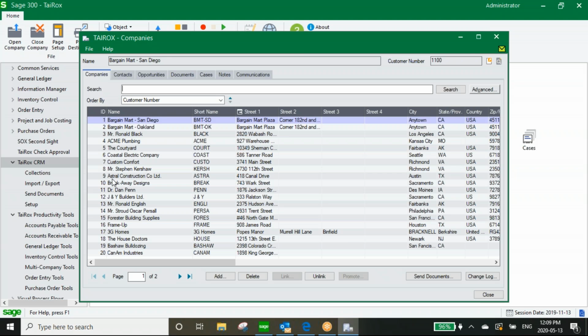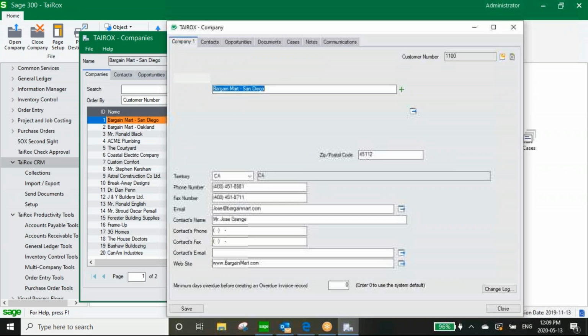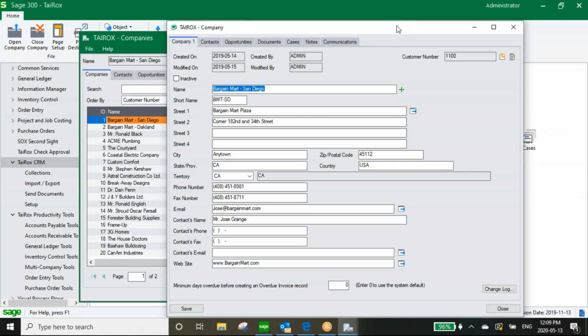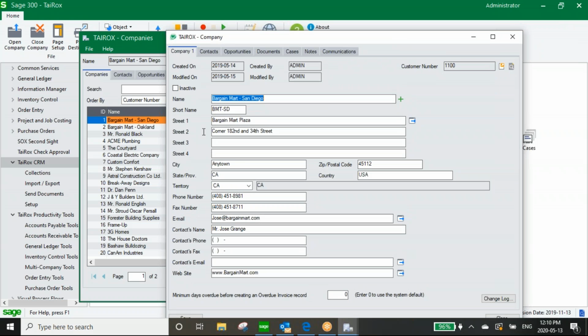So this is an overall view. I can click through the tabs, and based on the company that is highlighted within this grid, it's going to show me the appropriate information. Or I can drill into the Tyrox company screen, which is your AR customers. Sorry, I'm just having a little bit of problem here with the resolution. There we go. So this would be the standard AR customer information.